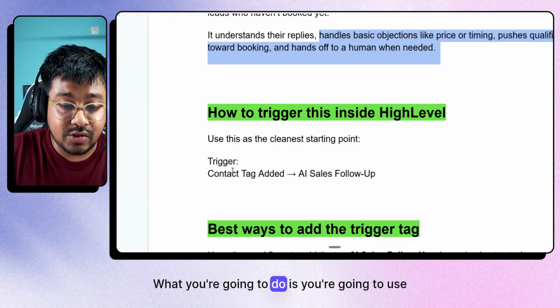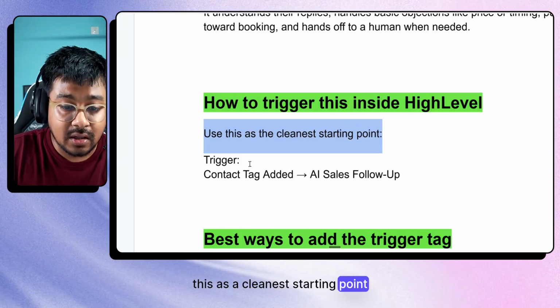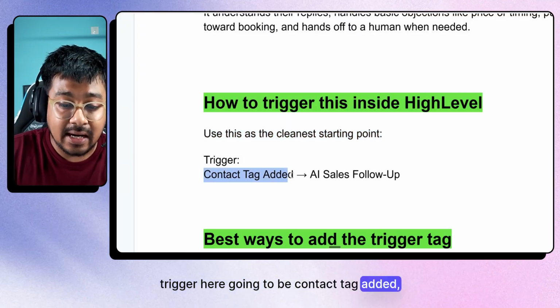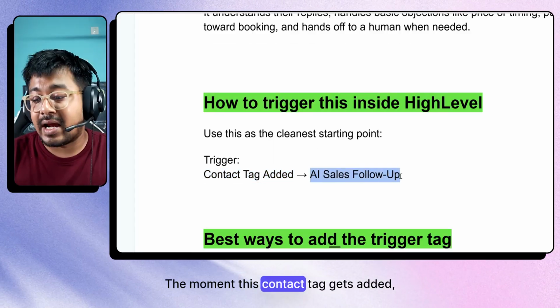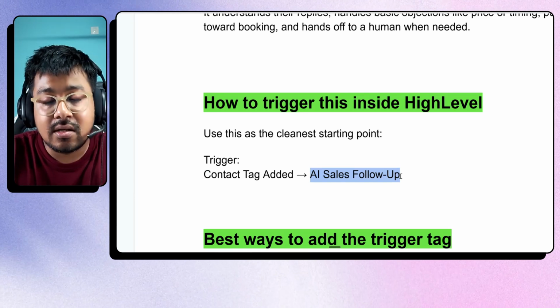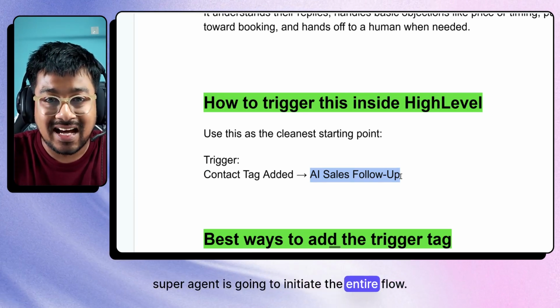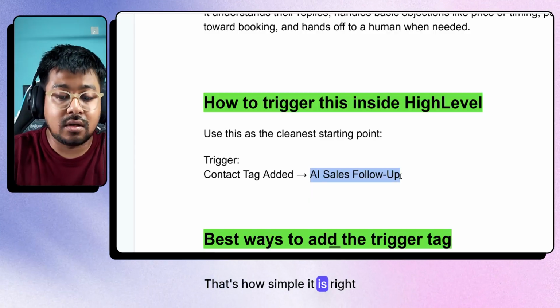So here, what you're going to do is use this as the cleanest starting point. The trigger here is going to be contact tag added, and the tag is going to be AI sales follow up. The moment this contact tag gets added, this super agent is going to initiate its entire flow. That's how simple it is.